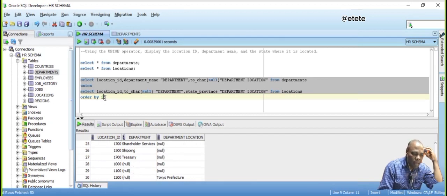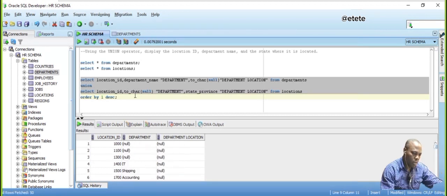Now, if I say order by, if I put the third column, that means it's ordering by department location. So it's ordering by department location, which is the third column. And then you can see it's now bringing all the ones that are null at the bottom. But if I put descending now, it's going to order, the null will be up. Can you see? So the null will be up, then all the other locations will now be down. So this brings us to the end of our set operator.